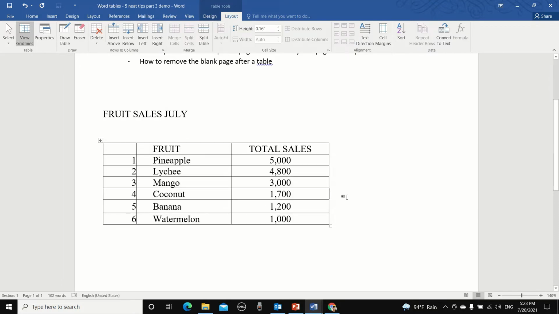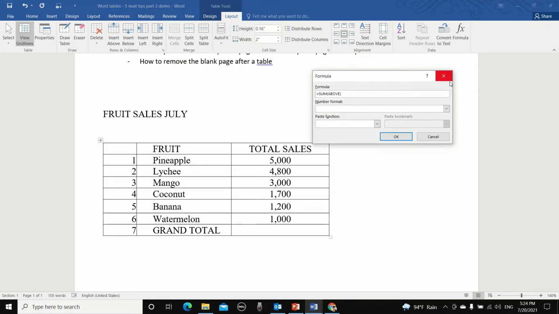Okay, now suppose we want to calculate the total fruit sales for July. Some of you might think that we would need to copy paste the table to Excel and then do the calculation there, but there's no need. For basic calculation, you can do it right in Word. So first, let's add another row to our table. This is our grand total row, and we want the grand total of all the individual fruit sales. So click on the cell that we want to perform the calculation. Okay, now go to Layout, Formula.